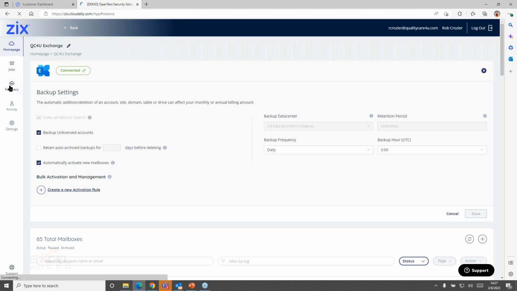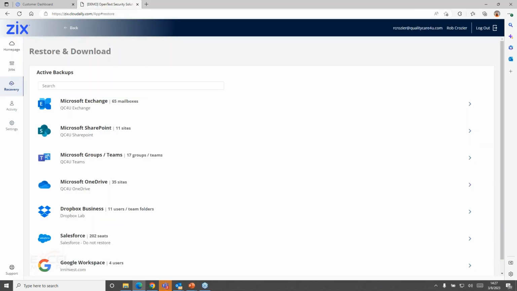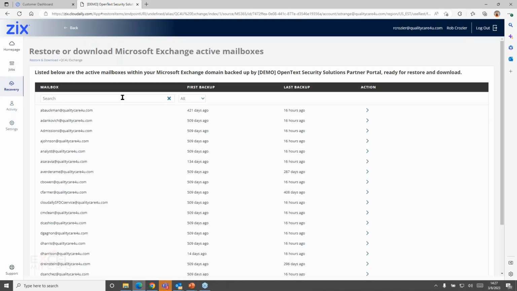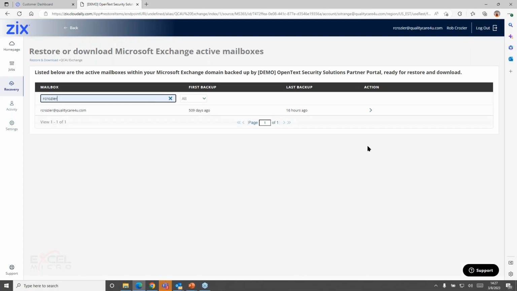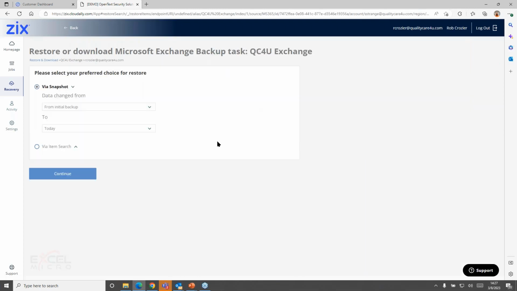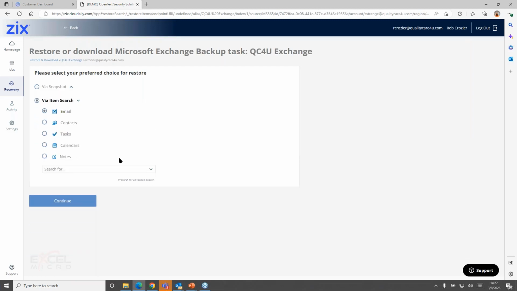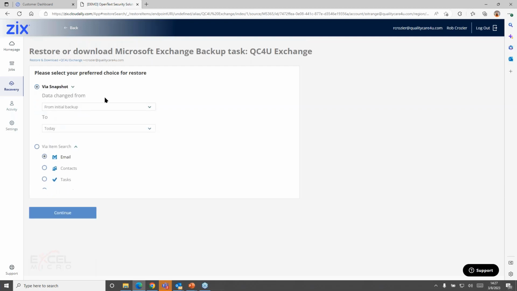From a recovery perspective, it's really just as easy as the setup. Again, using Exchange as an example, first thing you do is pick who you want to recover for, and then what you need to recover. You can get very granular in that you can just recover an individual item, so email, contact, task, et cetera. Or you can restore a whole mailbox or even a folder.